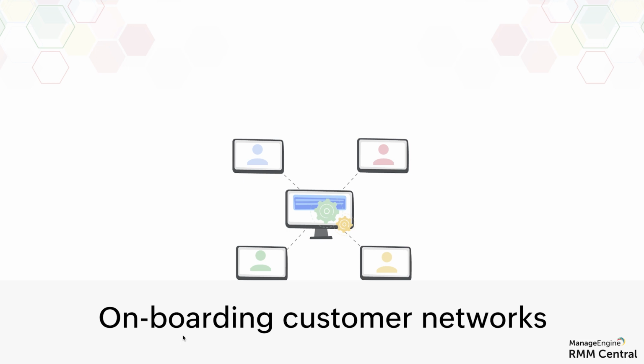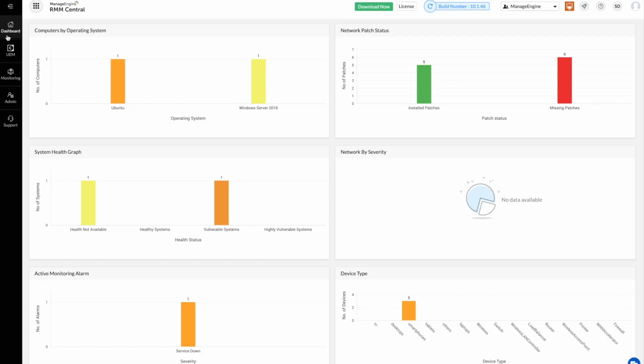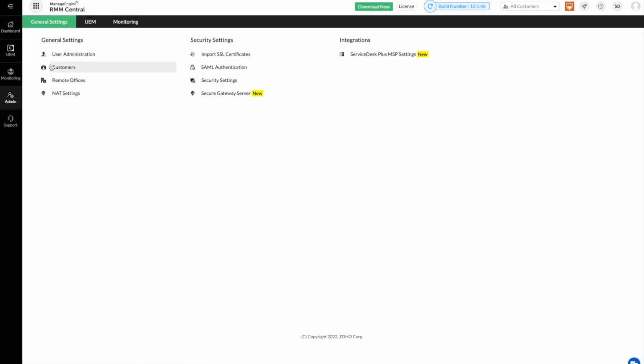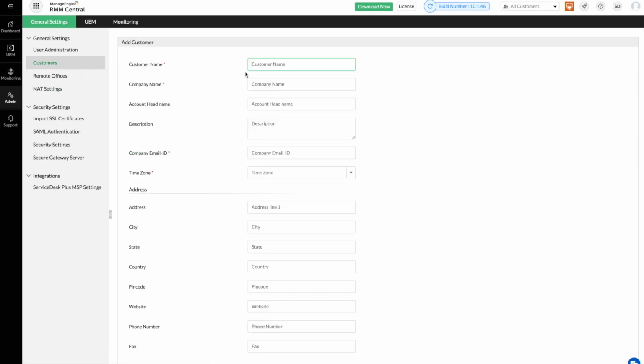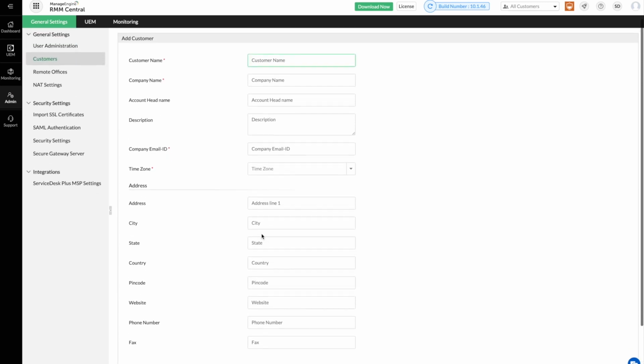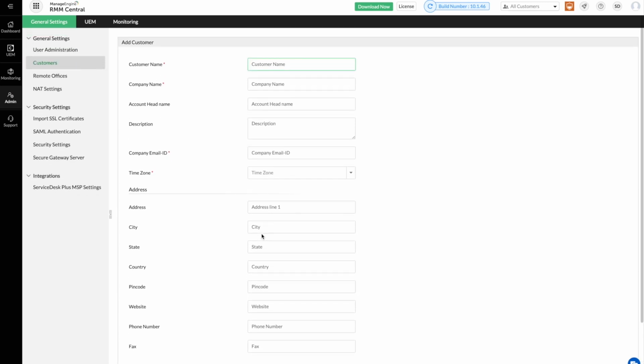Now let's talk about how you onboard the customers' networks. Once installed, let's check the admin features. Click on admin, customers, and the first thing we do is to add customers. So click on add customer, provide the name of the customer, the company name, and a few other details of the company, and click on add customer. By this, you have successfully added a customer.